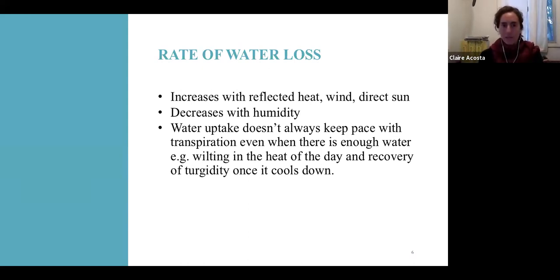And the rate of water loss is not the same for each plant. It's important to realize that water uptake, the plant's ability to pull water up through its roots, doesn't always keep pace with its transpiration. Transpiration is the plant's water loss through its leaves, like kind of its breathing.